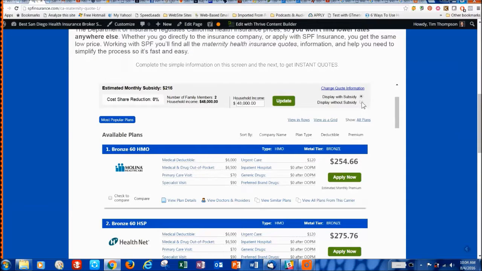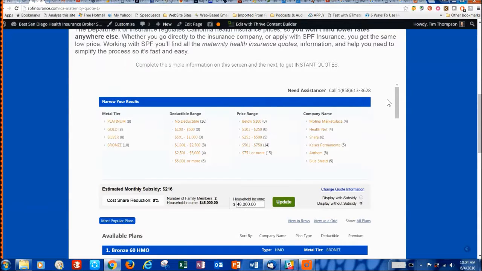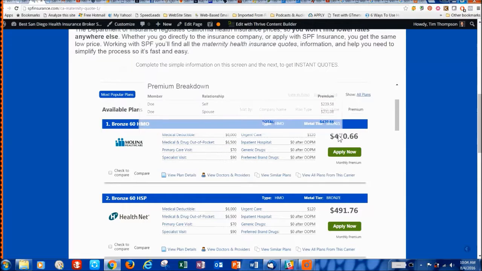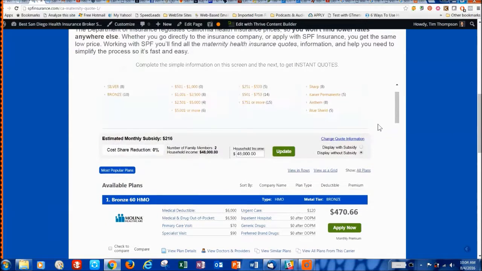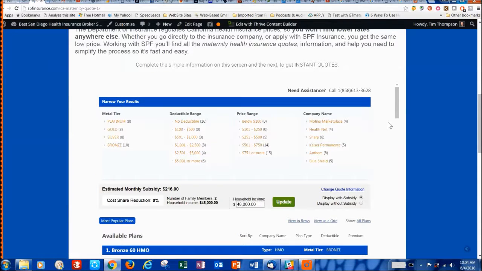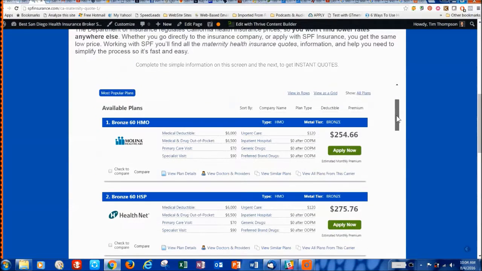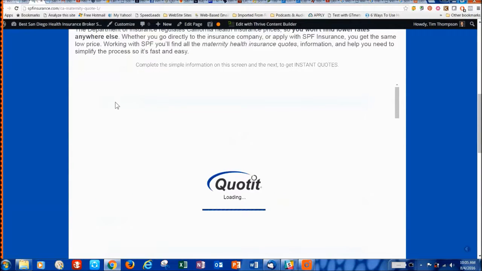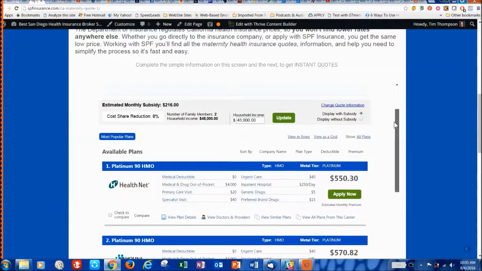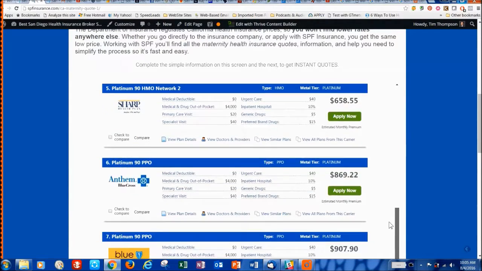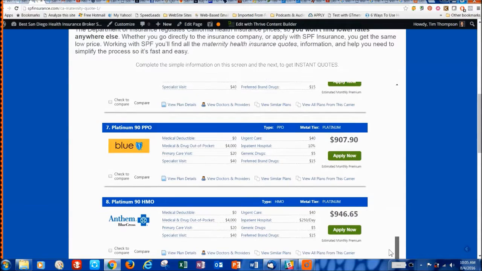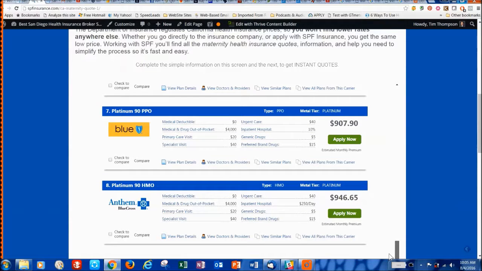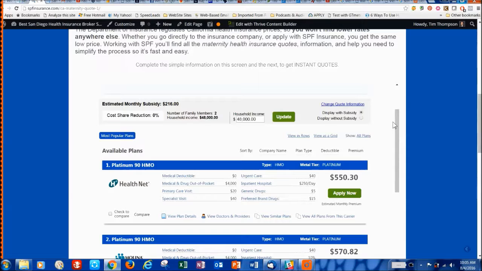So if we change this up here and we say, okay, just show me the plans without any of the subsidies, now you'll see the default pricing. But let's go back and leave it with the subsidized rates, because that'll be more representative of what you're going to do on Covered California. So for maternity purposes, most of the time you're going to be looking at platinum plans. So if we select just the platinum plans, now it gives us a list of all the 9 different platinum plans. And as you can see, there's a wide range of pricing that's available, from $946 all the way down to $550.